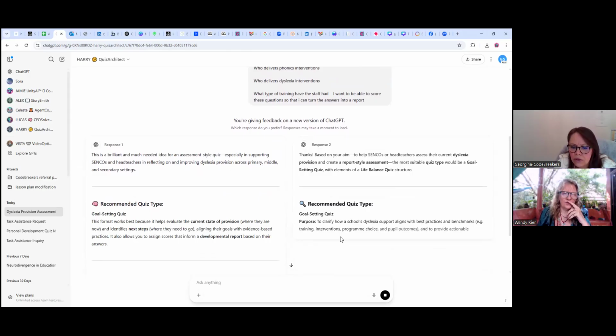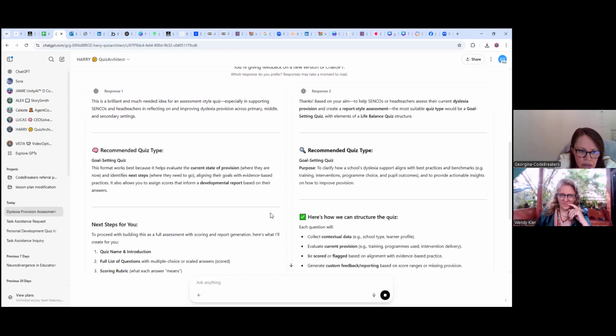Giving you two, so you can pick one between the two. Right, this is a brilliant and much needed idea for an assessment style quiz, especially in supporting SENCo and head teachers reflecting on their practice.